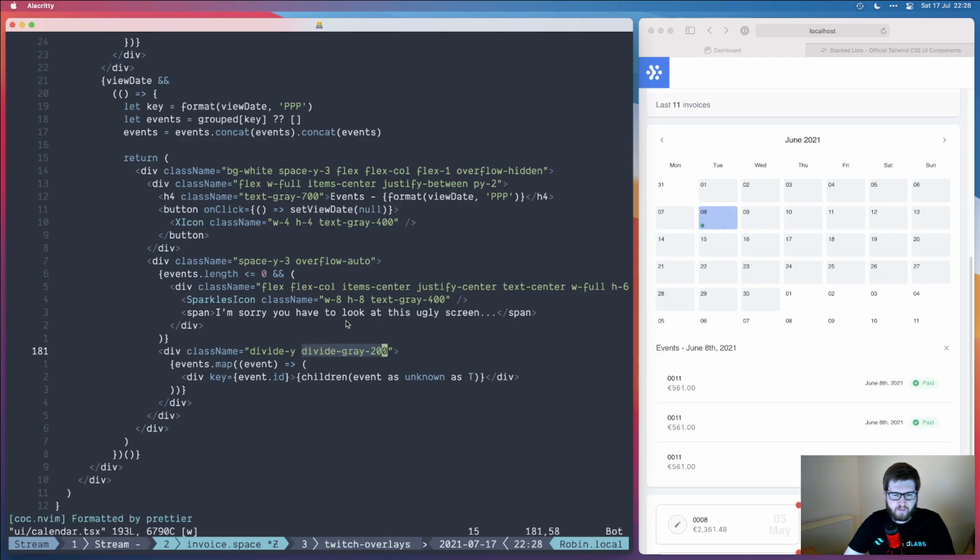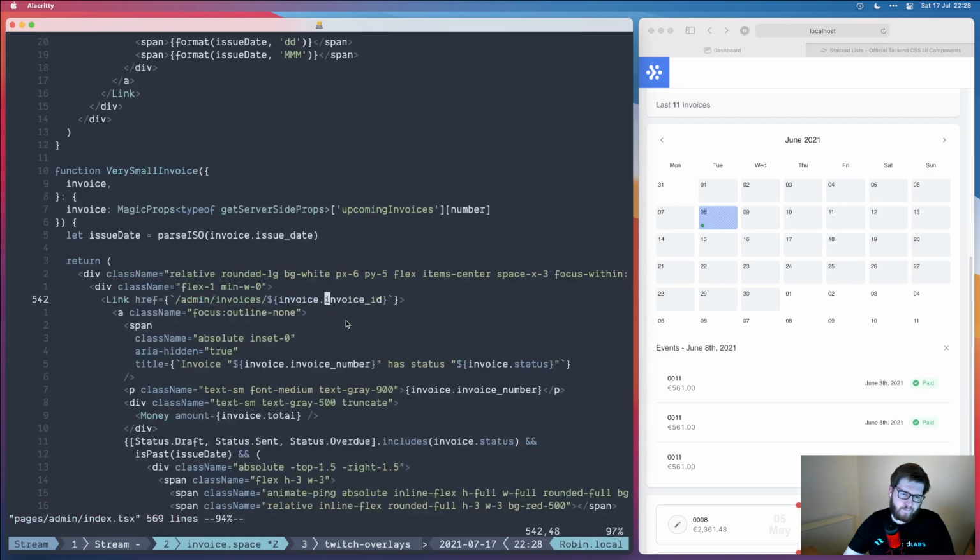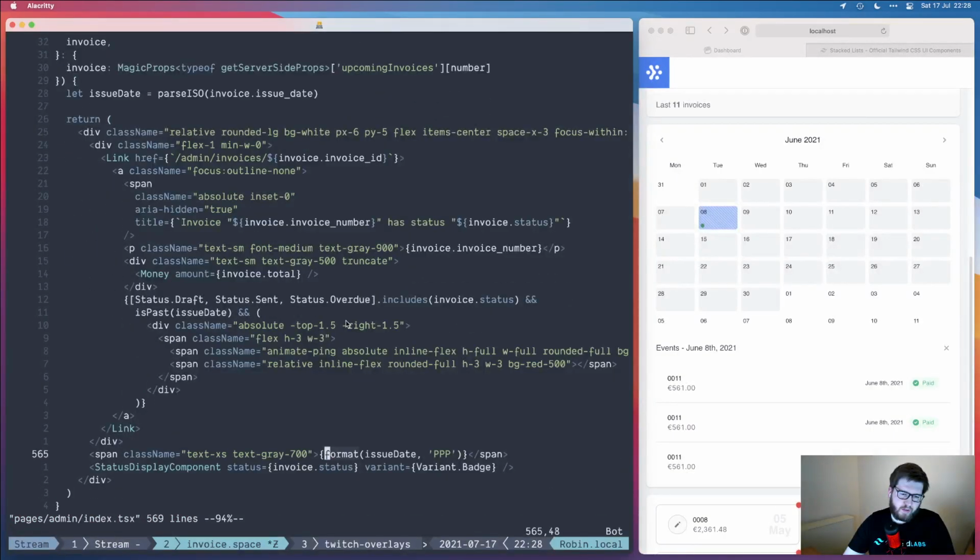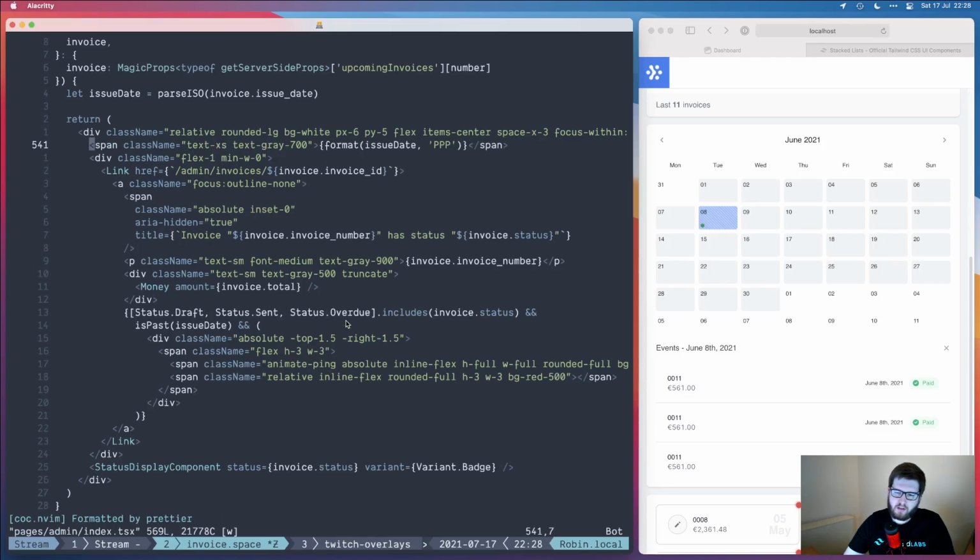I think this one is of default color. This is okay-ish. Here's something fun to try. What if we do this in here? So it's before it, sure.